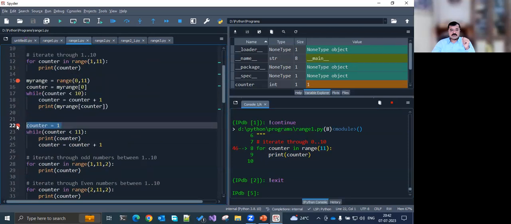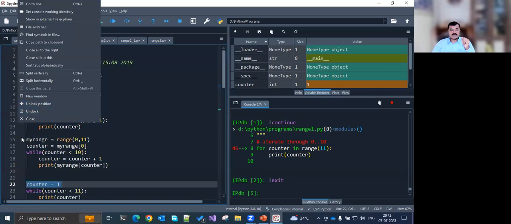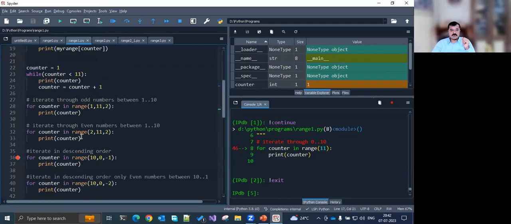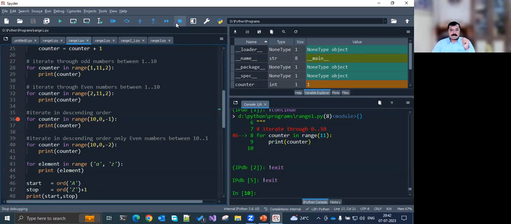I'll just remove these breakpoints. Another thing you could do is you could just remove all breakpoints. That's also possible. Now I say counter in range of 10 to 0, -2. So it is all in descending order. All even numbers in descending order is what it will end up printing.